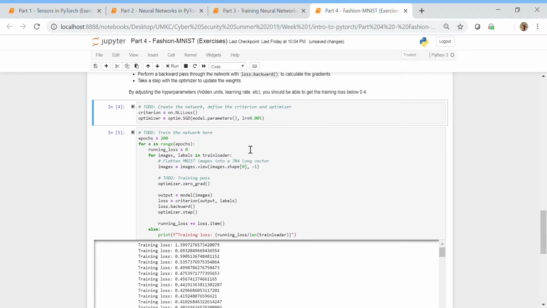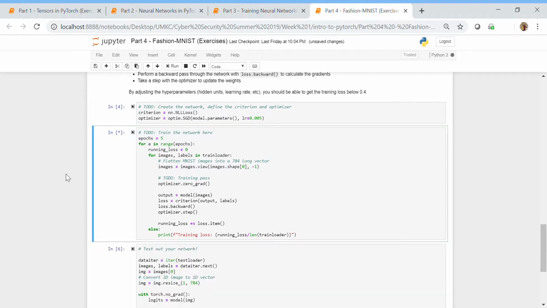And lastly, this is where the training actually occurs of the model. Originally I did have 200, but for this demonstration I'm just going to have 5 for the epochs.